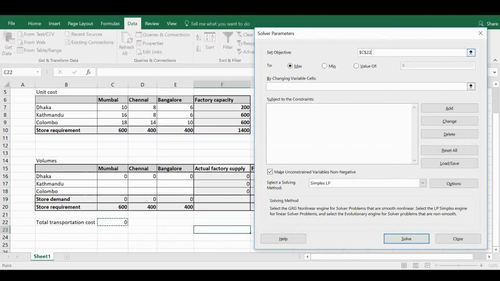So what we're trying to do in this problem is minimize the transportation cost. So this is a minimization problem, so you pick the minimize option here. By changing the variable cells, so the solution that you want is going to be in these cells right here. Okay, this is where you want your solution. So you pick these cells. These are the ones you want to change, okay?